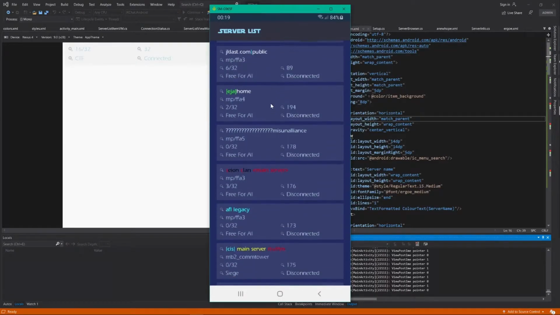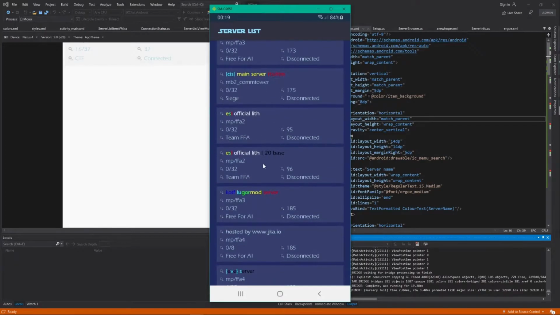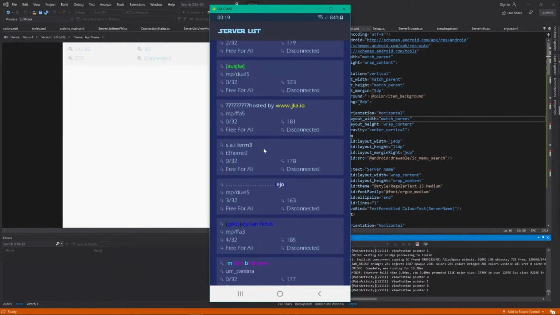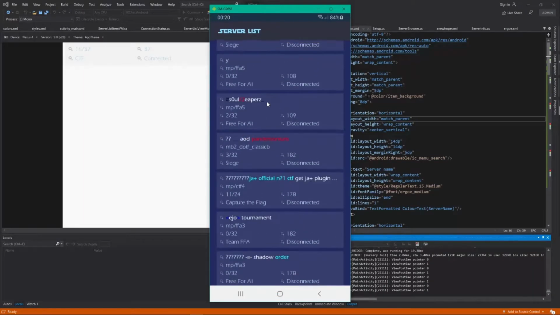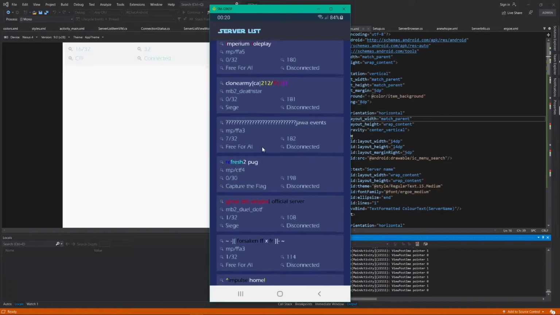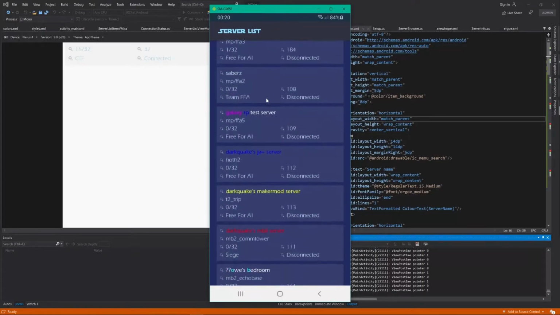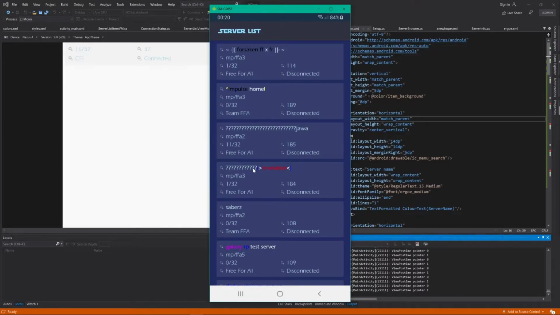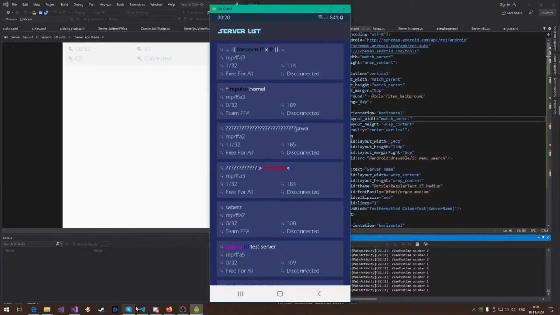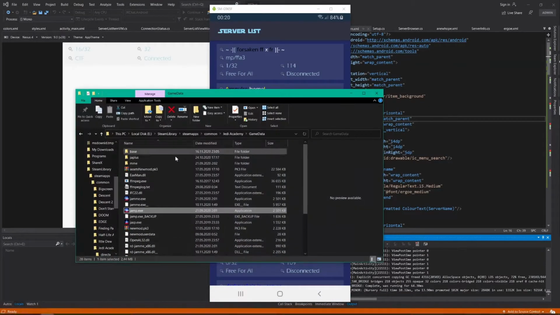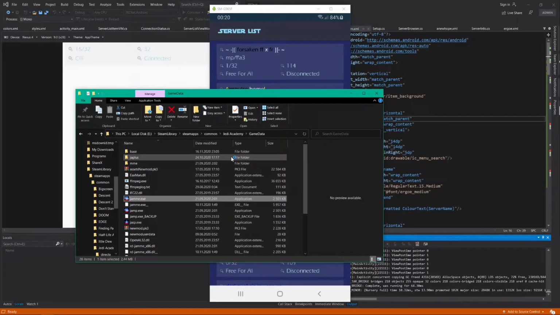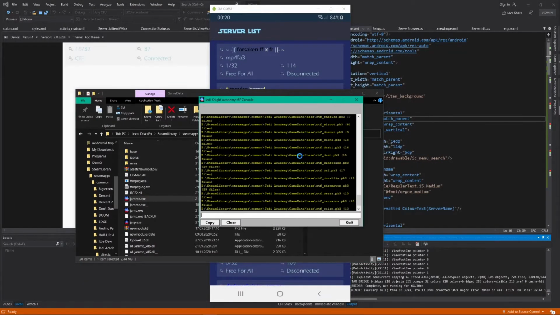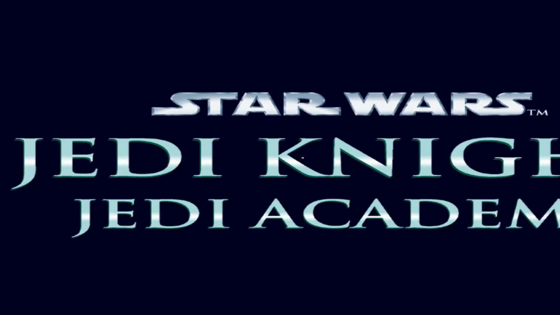JK last. Refresh. Oh, also I have to make proper conversion, because oh, it's really big.